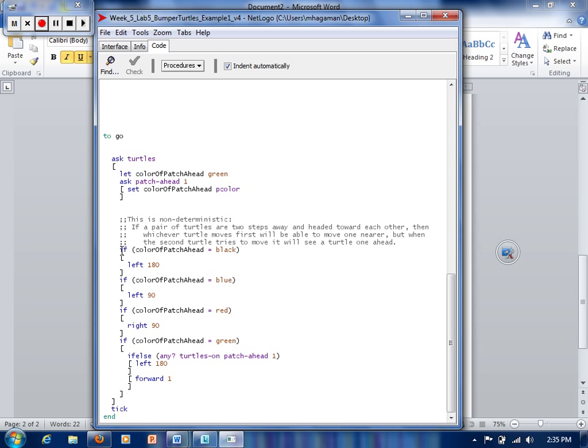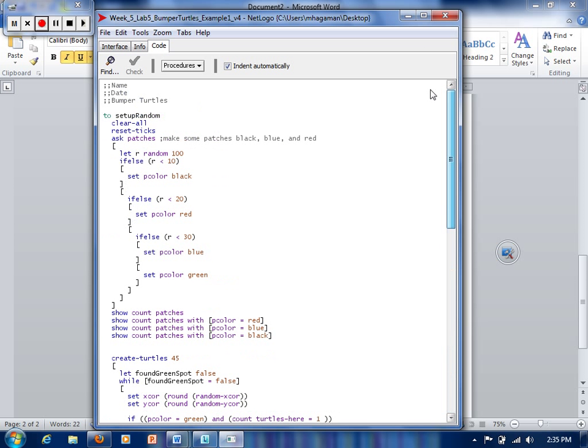Double check all your brackets. Make sure that they each have a pair. Okay, it should be almost exactly like this model right here. And before our last bracket, or right after our last bracket, you're going to put tick. And don't forget your end.